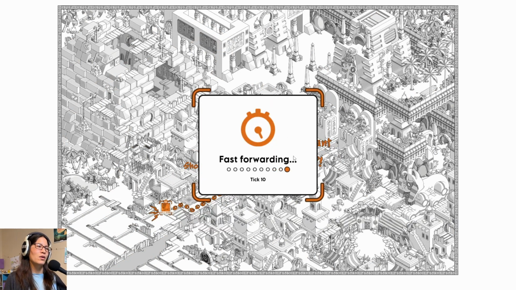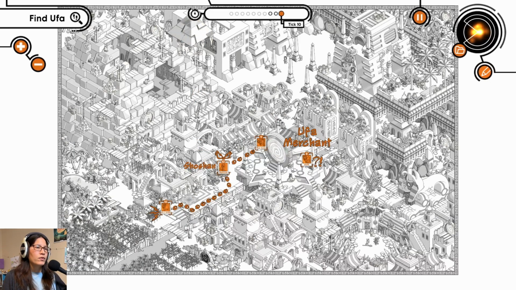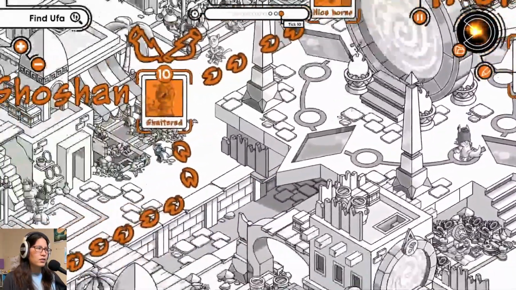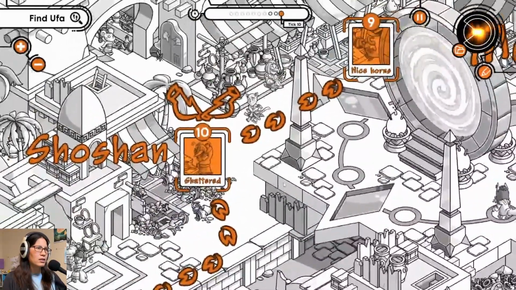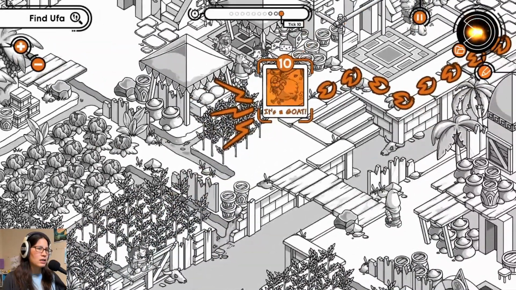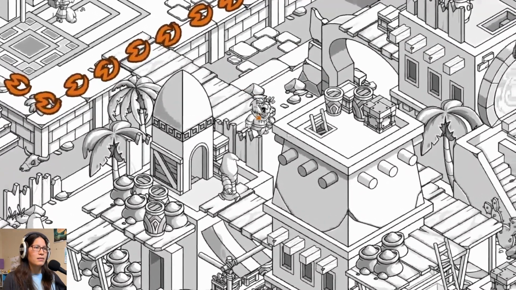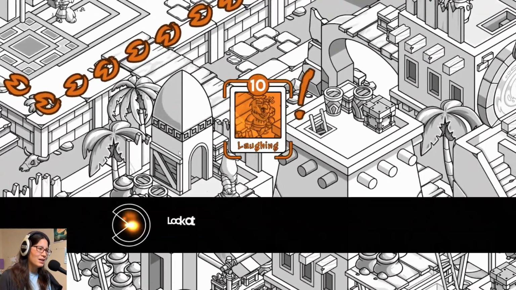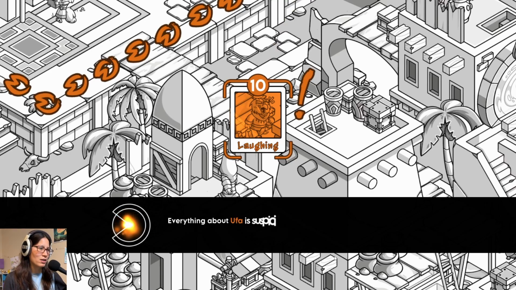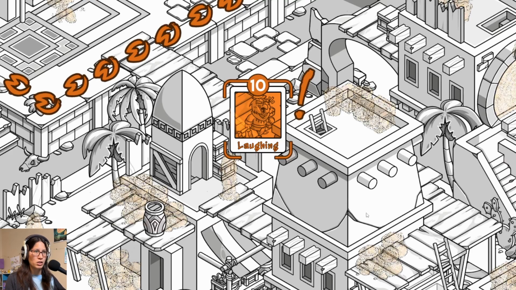Is he telling the goat to go? So we're back at 10. So he looks like that. Let's see what he was doing. Was he egging the goat on? Oh, he was laughing. Look at him. He seems to be pretty happy. I guess he and the goat share an appetite for destruction. Everything about Ufa is suspicious. Let's go back in time and follow him so that we can confirm our suspicions.